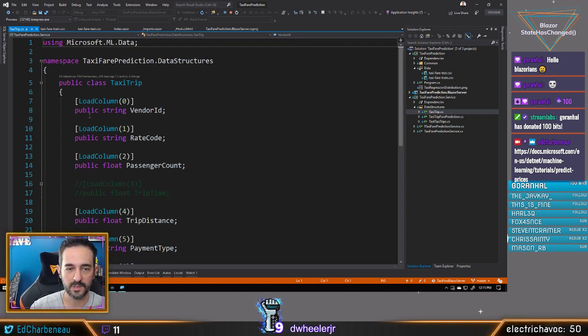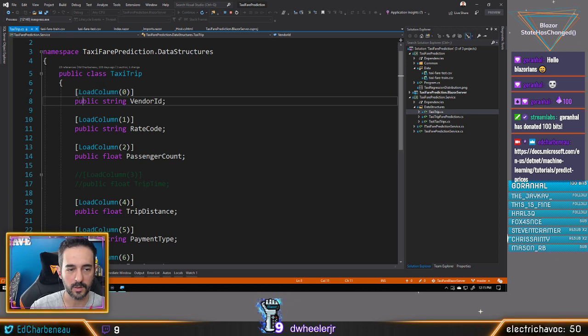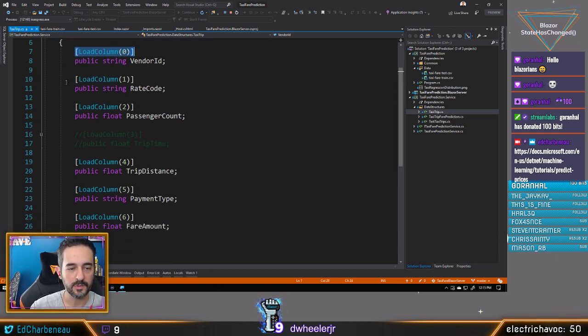These LoadColumn attributes are part of ML.NET, and they tell the machine learning model where to find data. These are columns that I'm going to load into my training set. So I have vendor ID, rate code, passenger count. I took out trip time. It is in the sample. I don't know if it's going to be removed, but there was no accurate way to get a trip time in the version that I was using. I'll have to go back and see if they modified it at all.